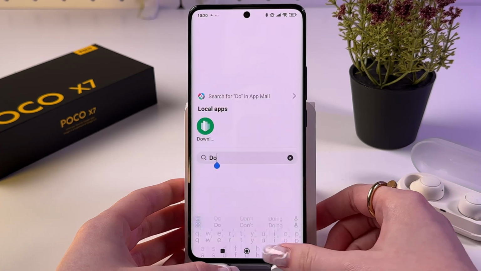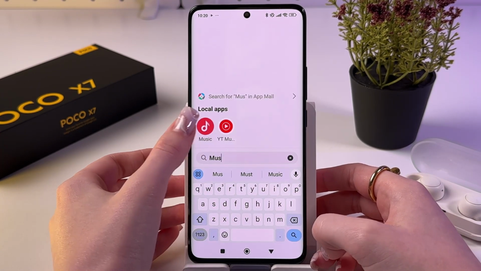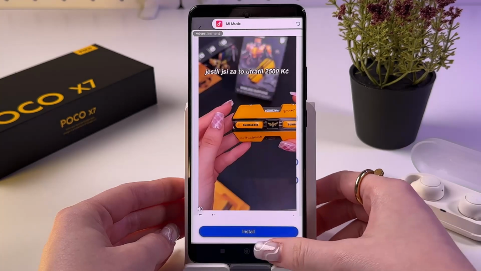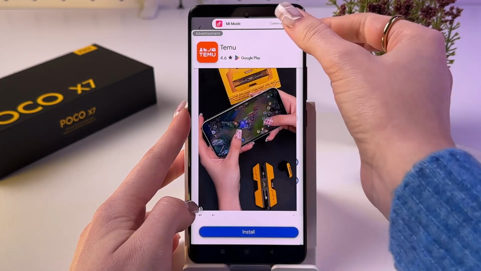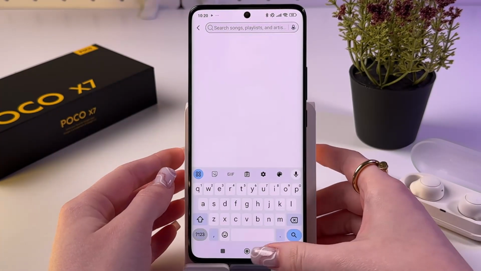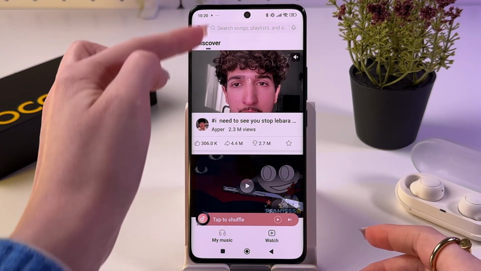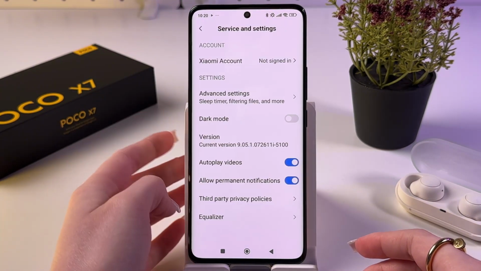Now we need to do the same for the music app. So search for your music app, which looks like that. Open it. Here you can see advertising. That's okay. Just tap continue in app. And now we would need to choose those sliders in the top left corner and also choose settings.